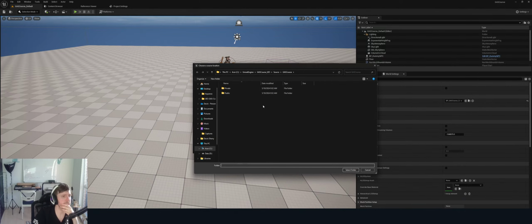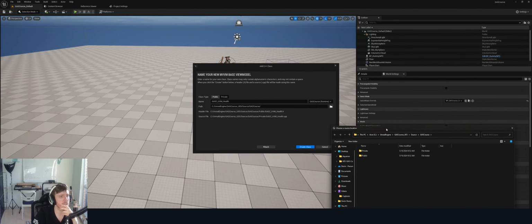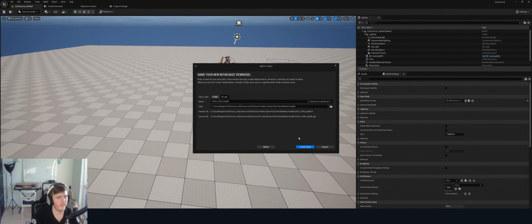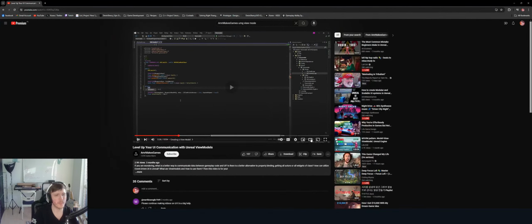And yeah, let's create the appropriate thing here. So this is public, game HUD, view models. I don't know if I need specific ones. I'll just say health for now. We should be able to create that class. All right, let's go back to the video.